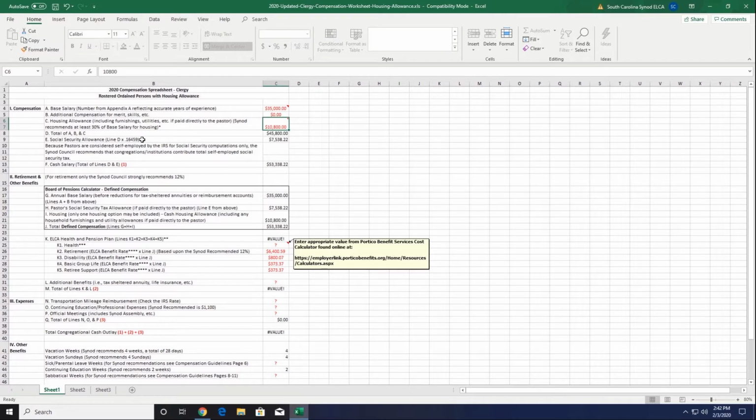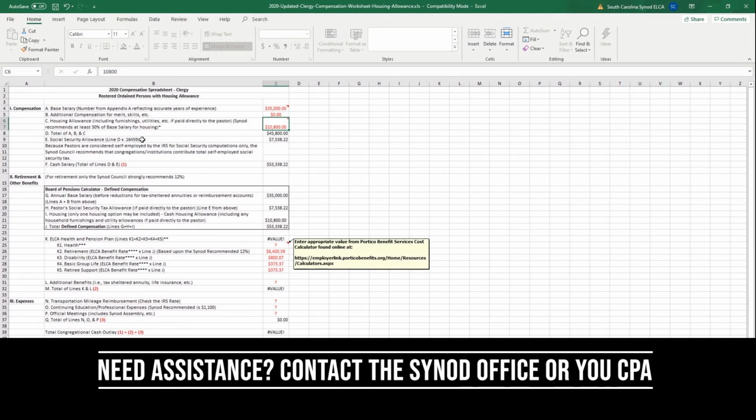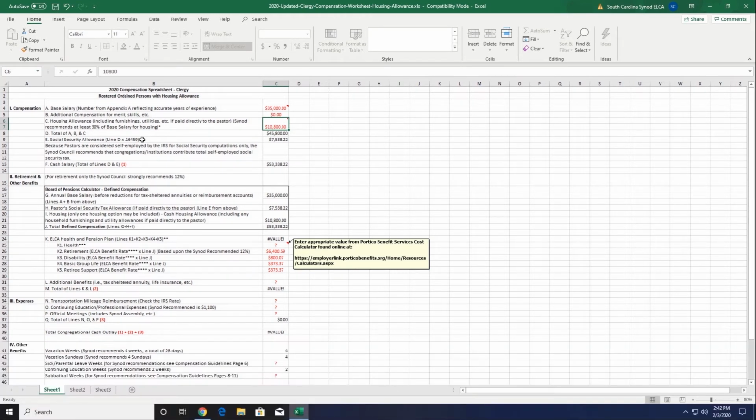16.459%. The additional percentage points help to reimburse the pastor for the additional tax liability, since he or she is getting paid that amount, and then they have to pay it to wherever they send their Social Security allowance. Then we get to row F, where our cash salary is. So that is a total of lines A, B, C, and E.